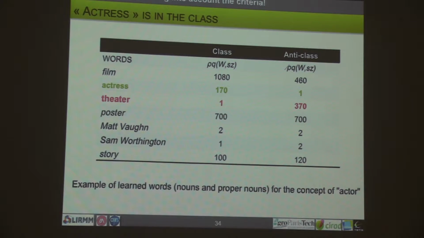Let's have a look at actors. As we have seen before, class is relevant for the criteria actor. And then, term frequency, yes, it's very high for the class, and not very high for the anti-class. So it's completely relevant for the class.